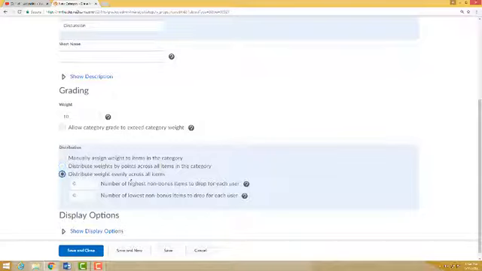If I make this selection, it means that, let's say I have 6 discussions and I'm going to drop one of them, and I just want to grade the final 5. I can say that I want to drop the last one, and the computer will find the lowest graded item in the category and remove it, and then will distribute the weight evenly across the remaining items.